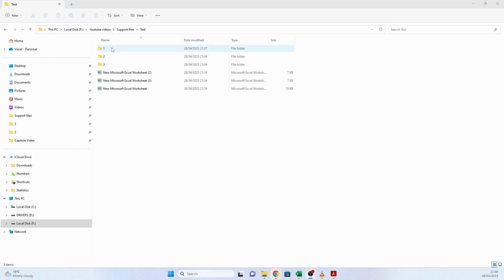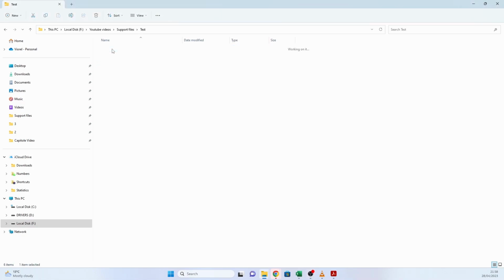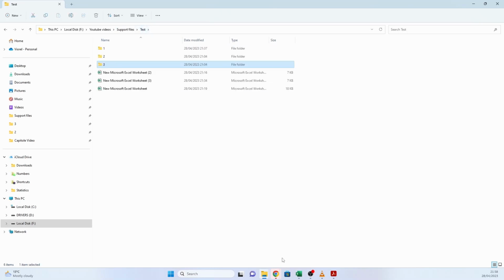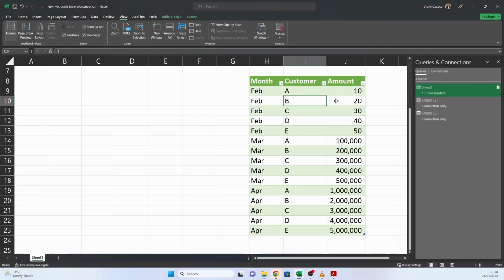So let's see the three files. We have here three folders. In each of them we have one Excel file, February in the first, March in the second folder, and April in the third one. And the final result is this.